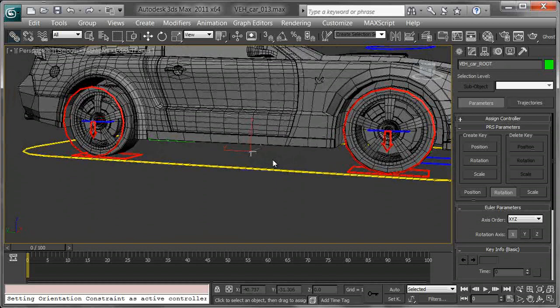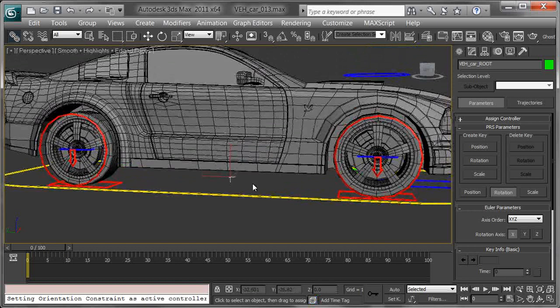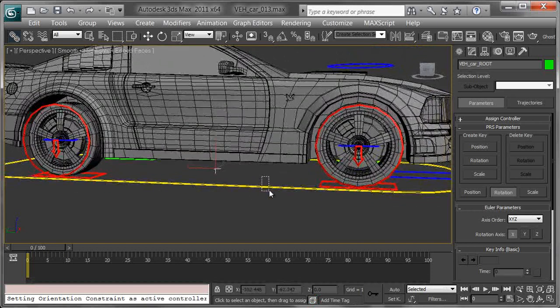We'll go into using a path constraint to drive the rotation of the wheels in a moment. But for now, just parent that in and remember that this is going to give us some extra control. So let's move down the hierarchy.